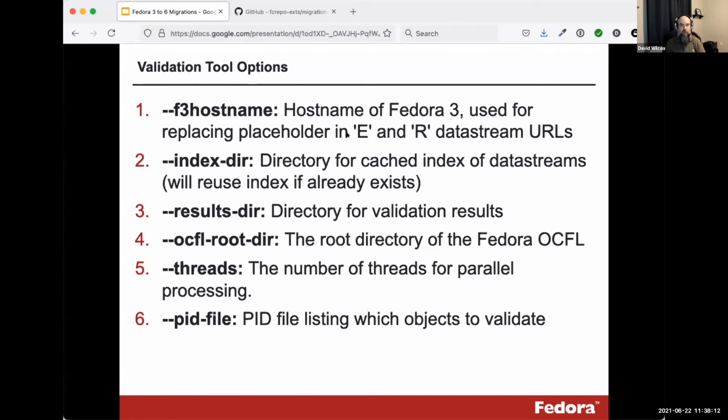You can provide the host name for your Fedora 3 instance, and this is just if you happen to have external or redirect data streams in your source repository, providing the host name to replace the placeholder for those. An index directory for the cached index of data streams. Danny mentioned that with migration utils, the same applies here. You can tell it where to put the actual validation results, which we'll do when we run the tool, and where your OCFL content is, where the root of your Fedora 6 repository exists.